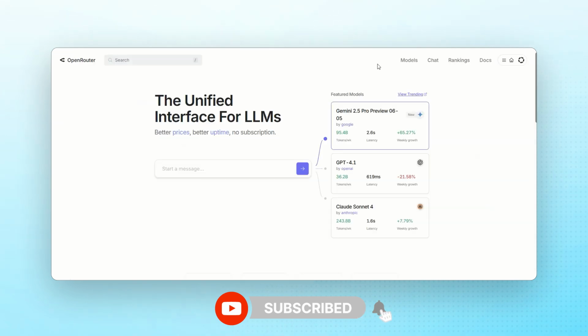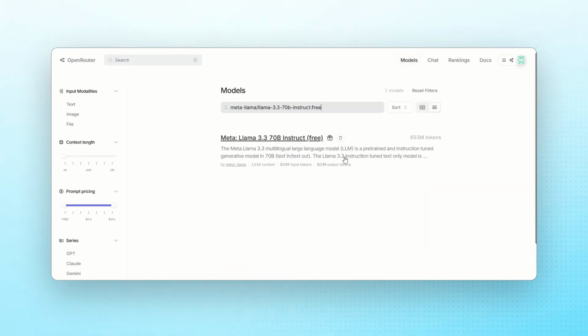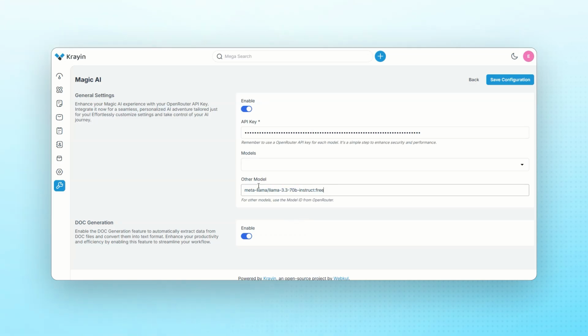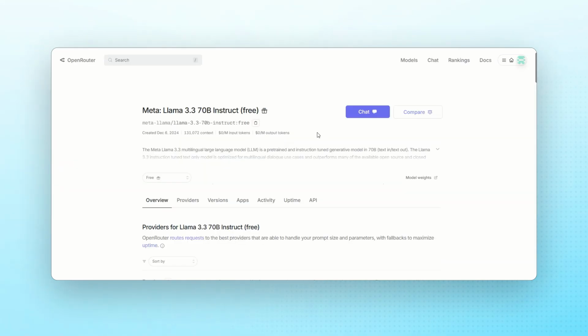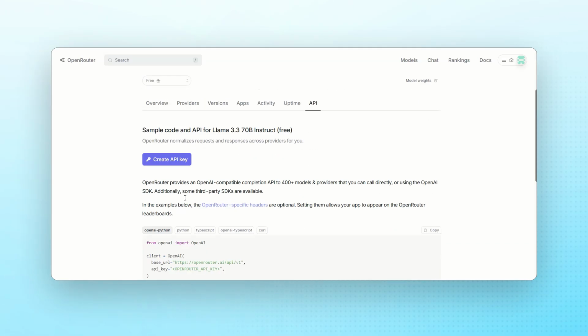To use this, visit OpenRouter, search for the model. In our case, it's the Llama model, and locate it from the list. Once you've found the model, copy its name and paste it into the configuration field. I've already done this. Now, you need to create an API key.